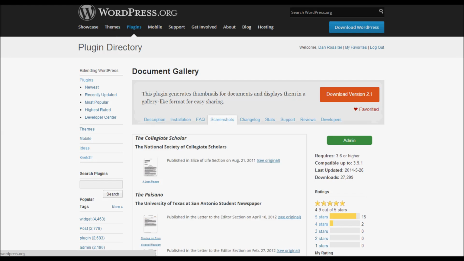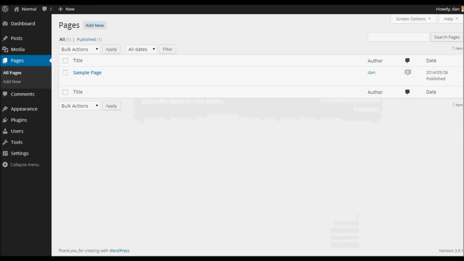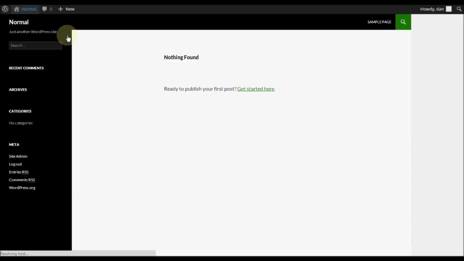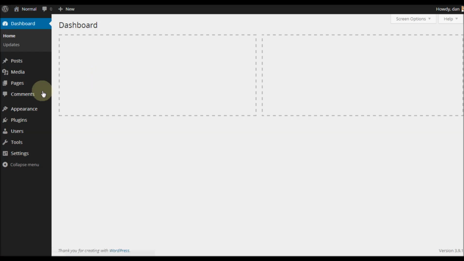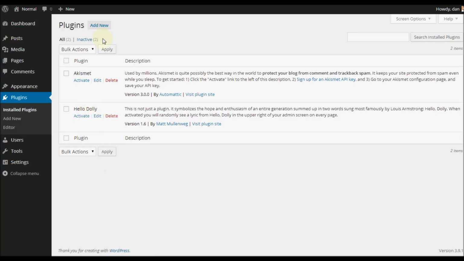So without further ado, let's go to our test site and let us play with Document Gallery. So here we have an empty WordPress install. I've just downloaded onto my test server, and we're going to install Document Gallery. And this is a very tedious process, so bear with me.